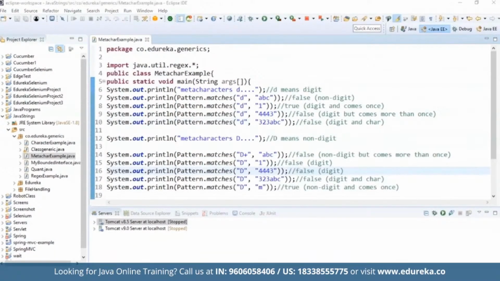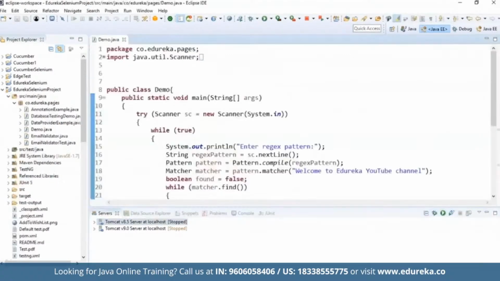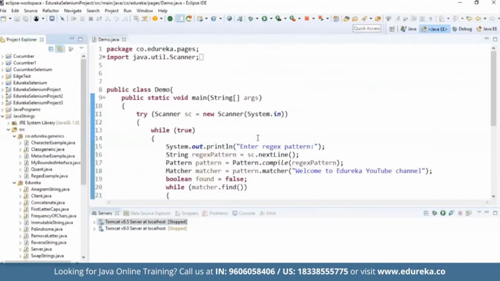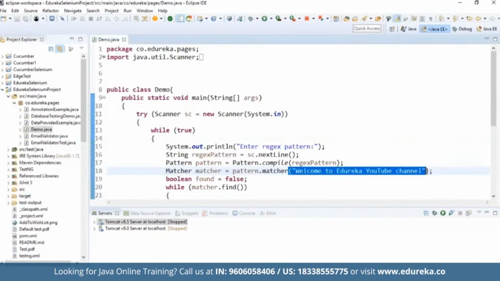So that was all about the meta characters. Now let's move further and see a small demo where I will tell you how to find a given pattern in a string, and also explain how to verify email validation. Okay, so I have an example over here. This is used to find a given regex pattern and it will also check whether the given string matches our given pattern or not.